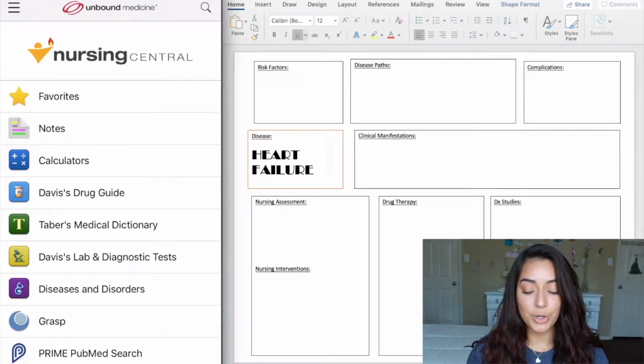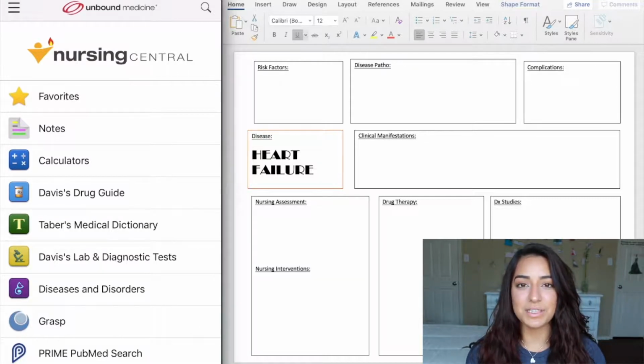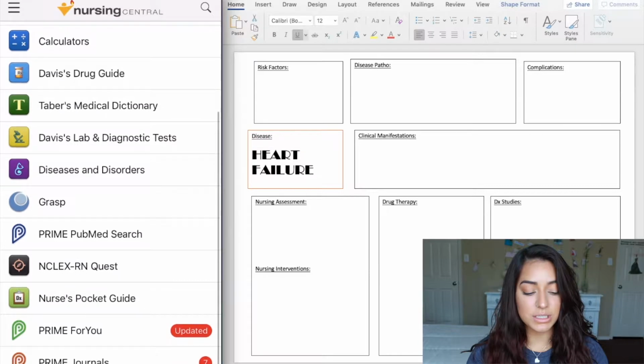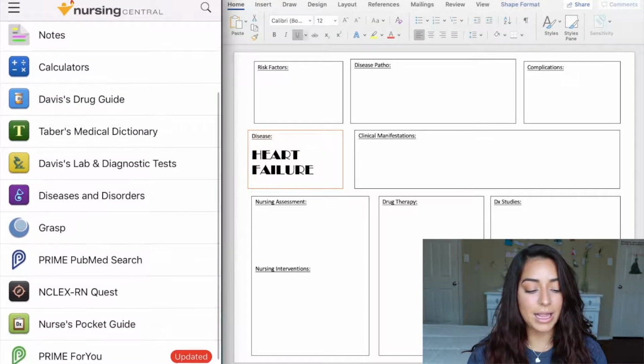Alrighty guys, so in order to get started, I'm going to go ahead and show you guys some of the main points of Nursing Central. As you can see, Nursing Central is a huge app consisting of several smaller apps within, and all these apps are formulated specifically for nursing students in order to aid you in nursing school. I do want to include that this NCLEX RN Quest right here, as well as this Nurse's Pocket Guide right here, are not included within Nursing Central when you do buy the pack, but you can always buy those as add-ons, which I definitely recommend. They are great apps to have in addition to your Nursing Central.